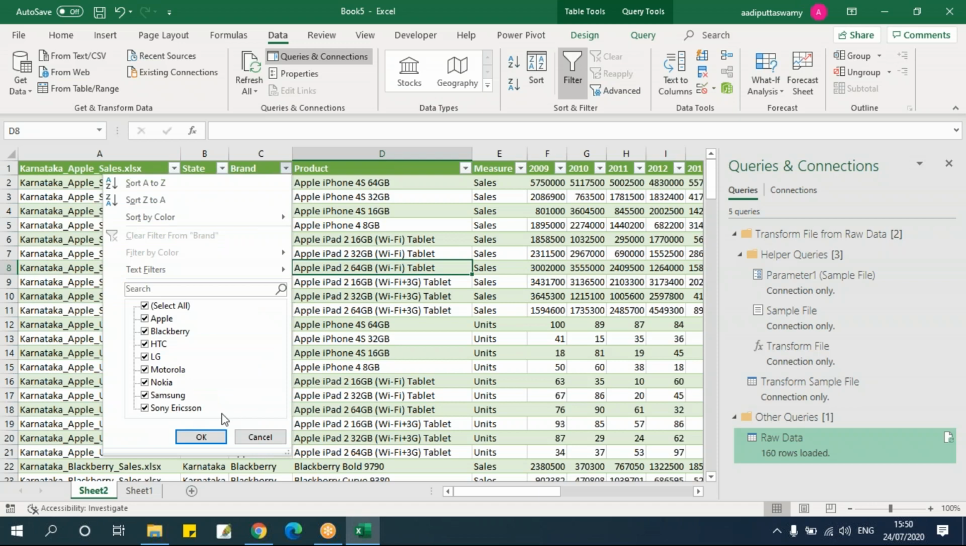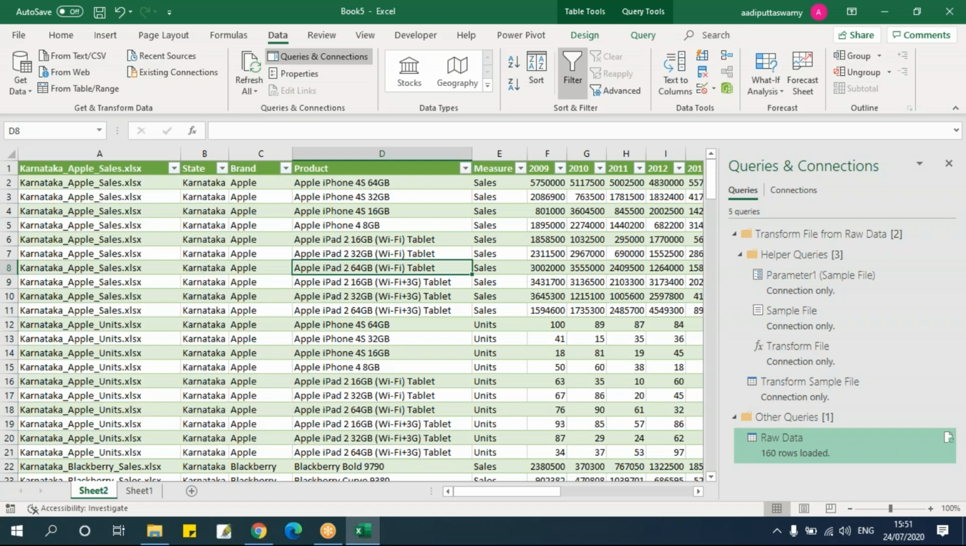So if you think that you are appending the data, you don't have to bother now to write a macro and all those things. You'll automatically have an option where I can upload all the files or keep it in one folder and then go to this get data and get the data, and you can append it one below the other.